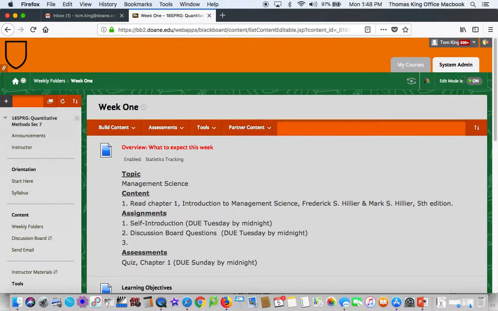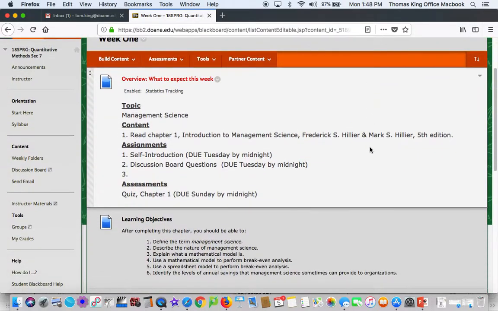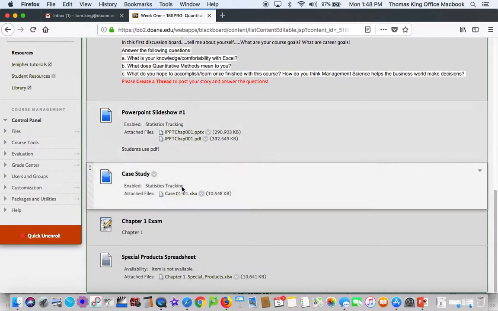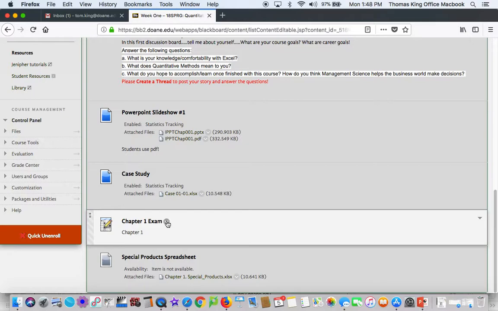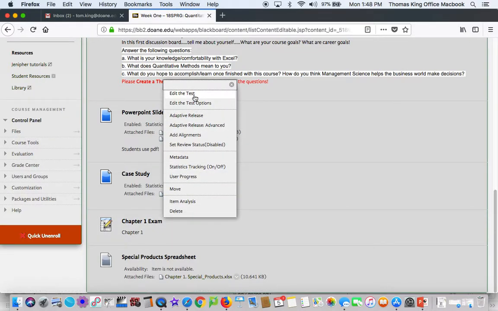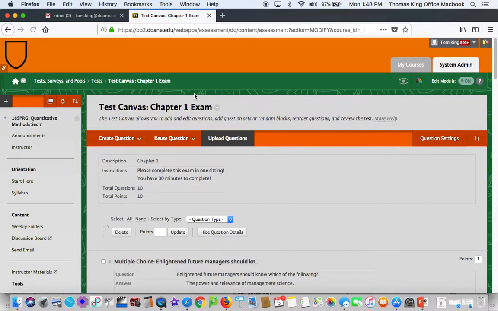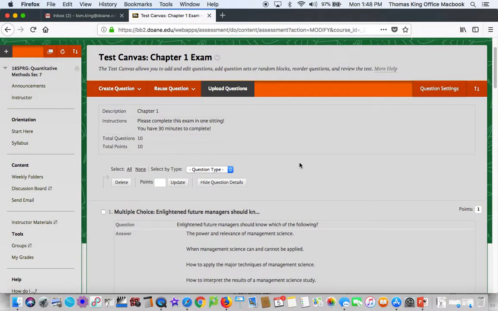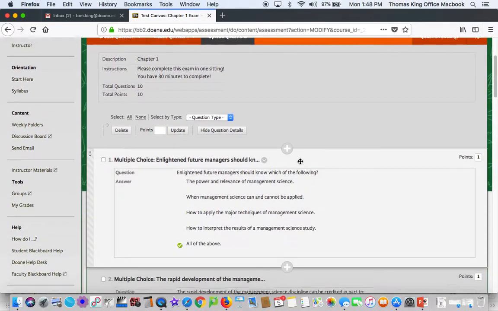So I'm going to go back and remind you, make sure you're in the edit mode over here. Then scroll down to the exam. Then click the chevron here to the right. And then click edit the test. All right, you will be able to read all the questions that are in this quiz.